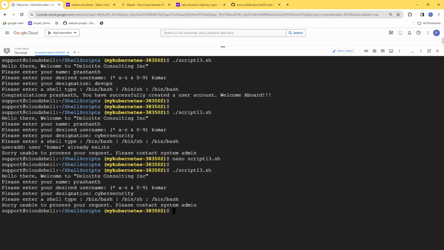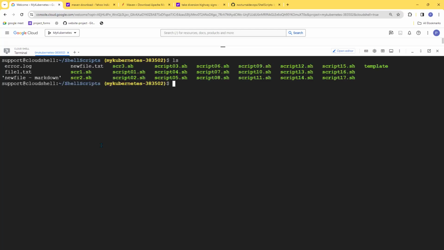Now, as a system admin, what I do is search for a file by the name error.log. If I look into the error.log, I get to know the reason why that account is not created. So this is the use of error redirection. Are we following? Yes, no, maybe.